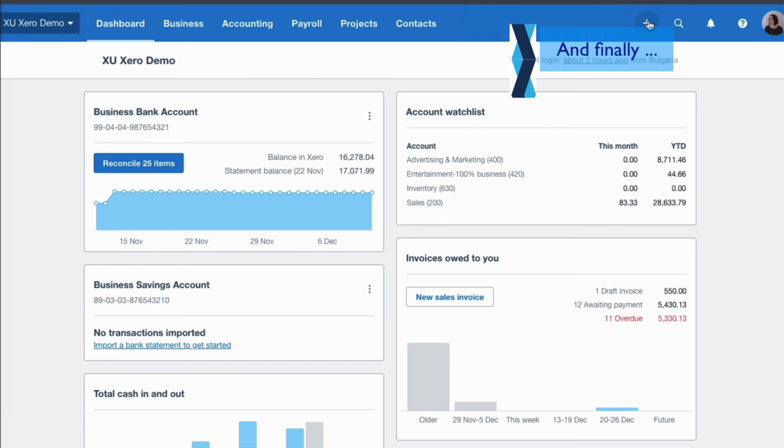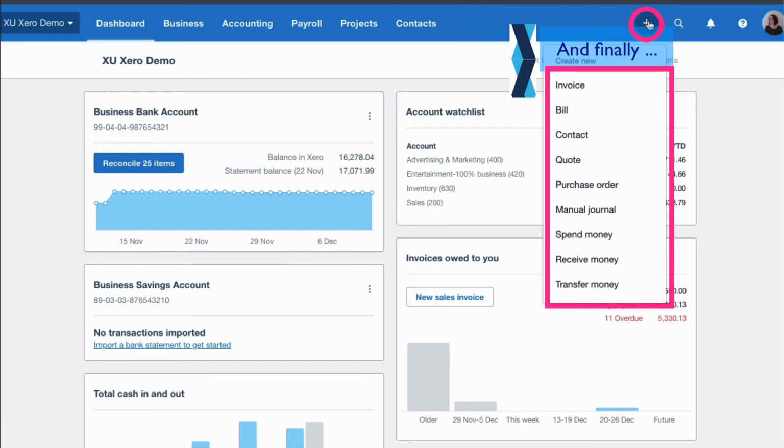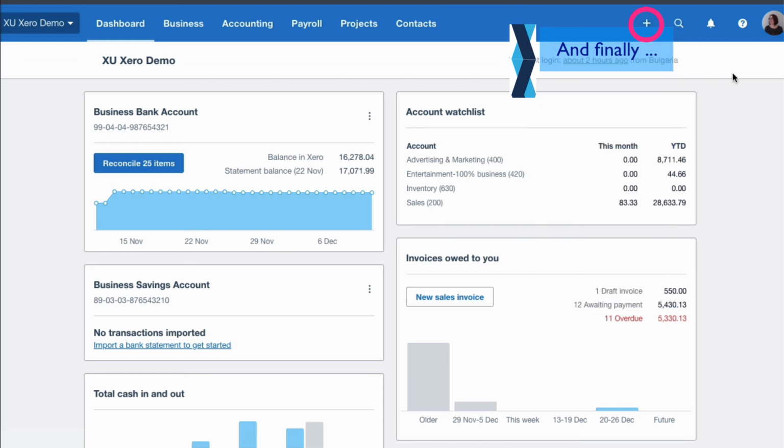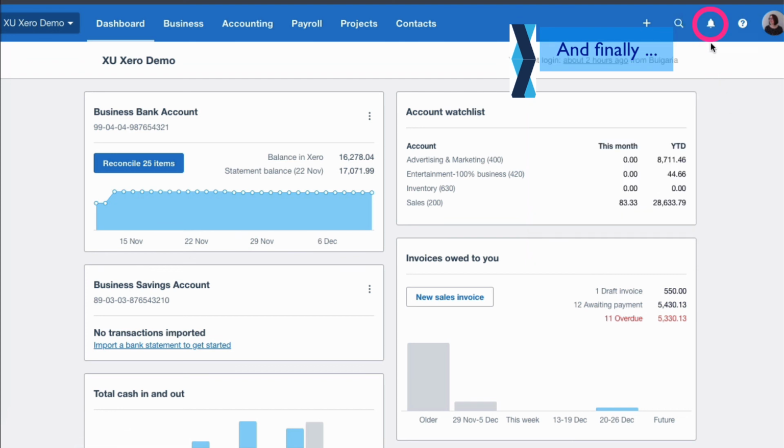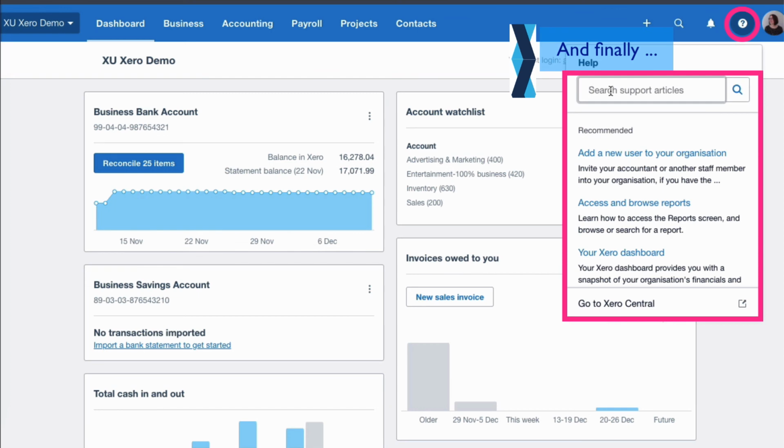Over at the top right, we've already looked at the plus, where you can quickly add a new invoice or a new bill. Other things you can quickly add as well. The spyglass is a global search. It's not available in the demo, but it's great if you want to search by invoice number, if you want to search by amount, if you want to search for a specific contact. If you've got any notifications from Xero, they will appear here. And if you've got any questions, you can go to Xero Help and you can search for specific topics.